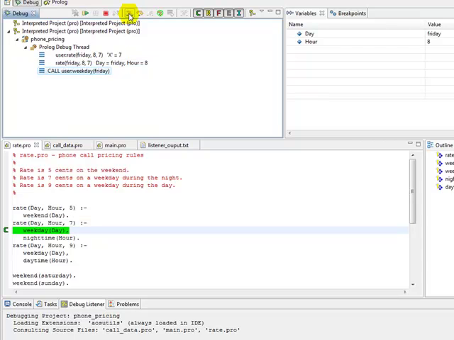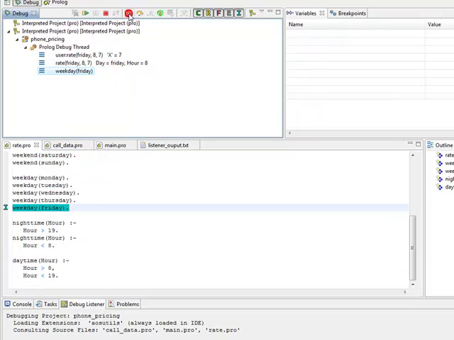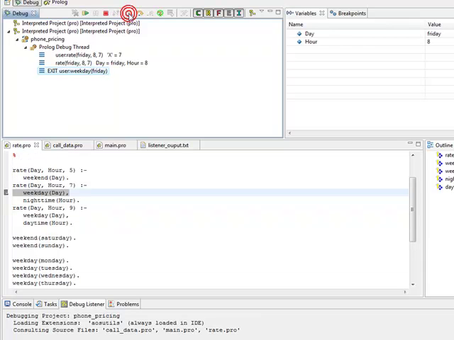So let's see if it's a 7-cent call. And we want to call if it's a weekday. And what is day? Day is Friday. What's the hour? The hour is 8. And we can see that over here on our call stack as well. So rate is now calling weekday. And there it is, weekday Friday. So we found that down there. So that's good. So we've exited from weekday a day. You're looking at the 4 ports of Prolog debugging here.